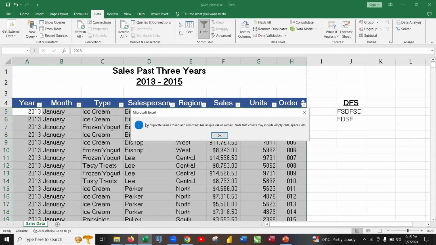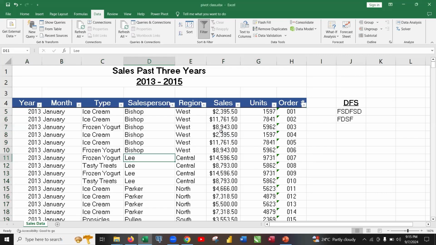So that is why you can see 4 duplicate values found and removed. And it will tell you how many unique values remain. You click OK, and the whole thing will happen.